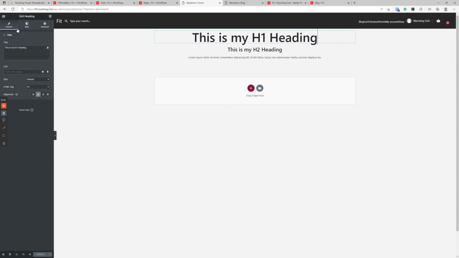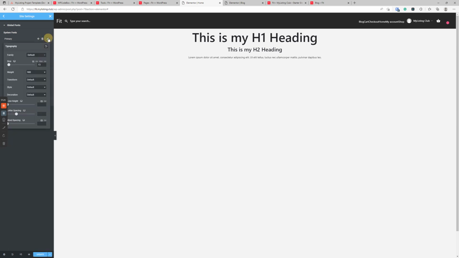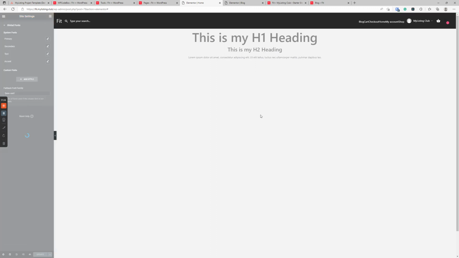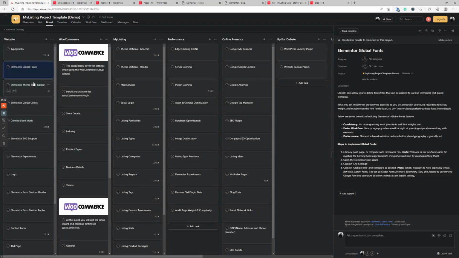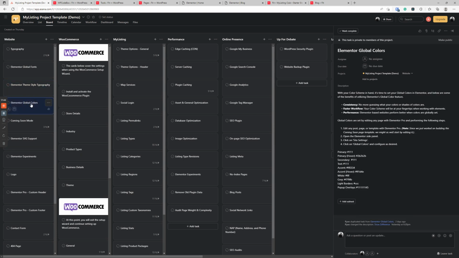Okay, let's take a look at this again. Let's go to our global fonts. Yeah, see, that's not doing anything, so you know that doesn't impact the particular elements on our page. All right, so that is that. Let's move on from global fonts. I just showed you the theme style, how we set that up, and that's what I'm going to be working on offline. And now let's take a look at global colors.